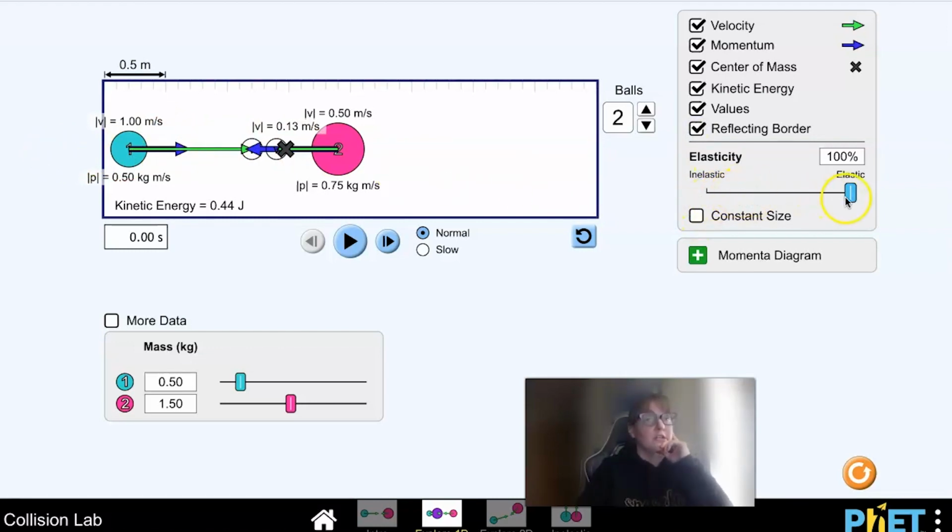In our first case here, we are going to be using inelastic collisions because we want to do a hit and stick collision. But when we do our rebounds, we're going to have it be 100% elastic, which is up on this end. And then you've got your constant size, which makes them the exact same size, or you can go back to having them being different sizes.